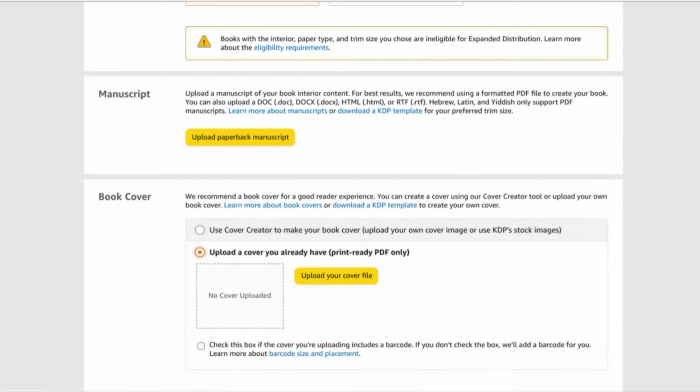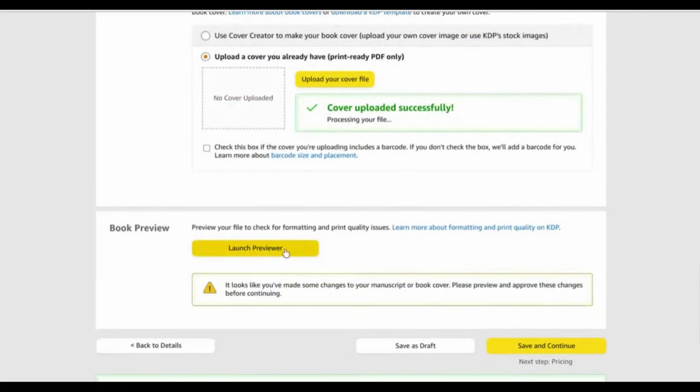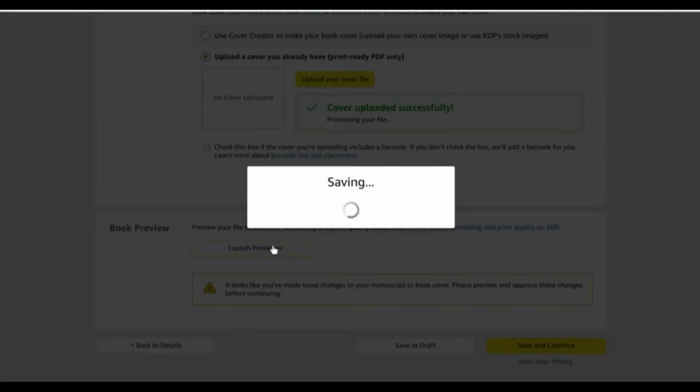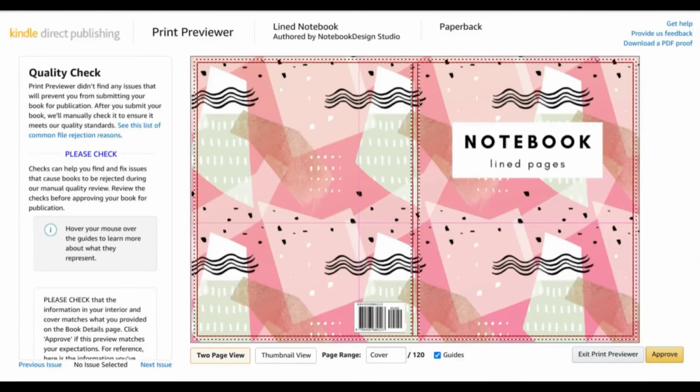and I will be right back. Now that we can see the manuscript and the cover have both been uploaded successfully as indicated by these green boxes, I'm going to go ahead and press launch previewer. This may take a couple minutes, so go ahead and do something else and come back. I will let you know when these are ready. And just like that, our notebook is complete.